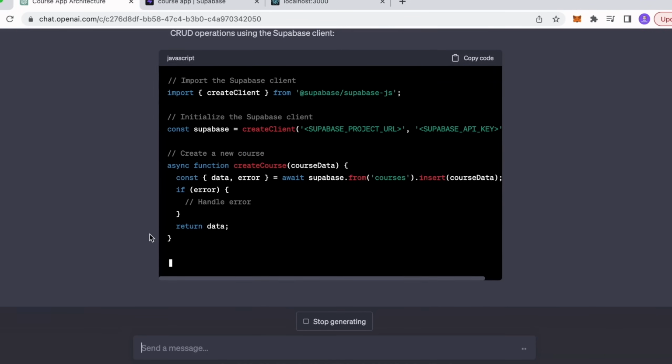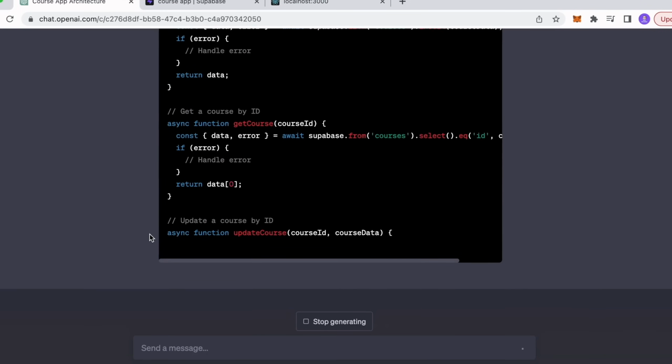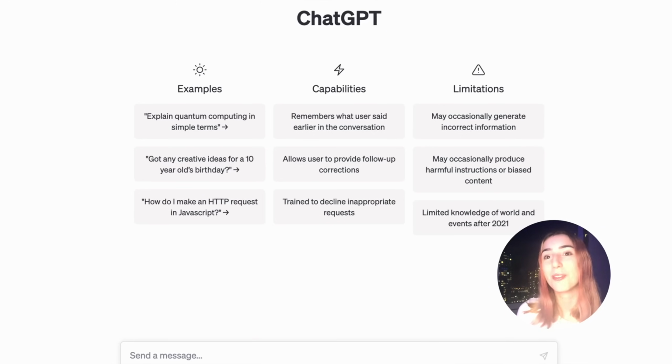Learn how to build a full-stack application using ChatGPT. In this course, you'll learn how to leverage the power of ChatGPT to accelerate your development process and make programming smoother. Judy is a full-stack developer and teacher.